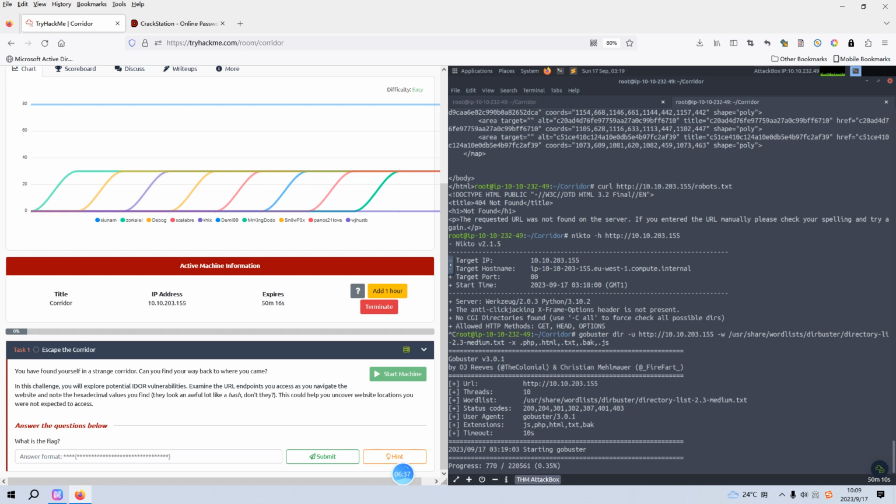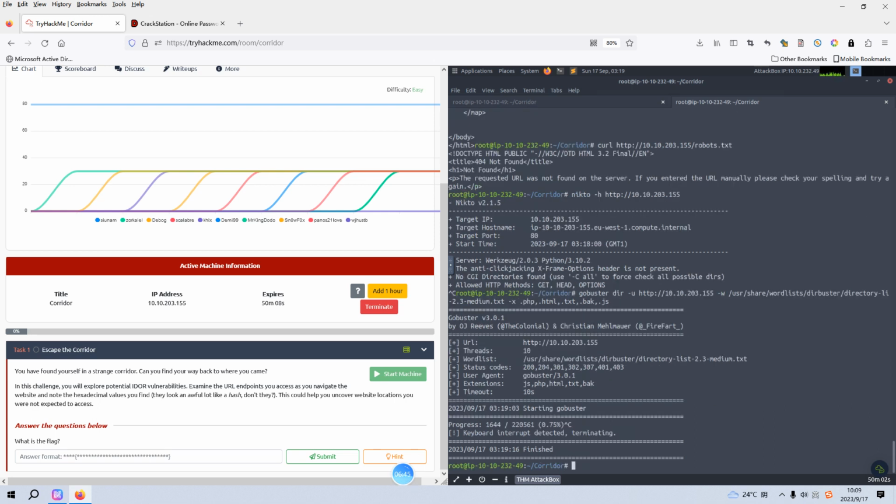But to be honest, we cannot get anything back from the GoBuster, so I'd like to cancel this process. Do you remember that I have already told you the hint given by the author is very important? Examine the URL endpoints you access as you navigate the website and note the hexadecimal values. So I think we can retrieve the source code of the target again.